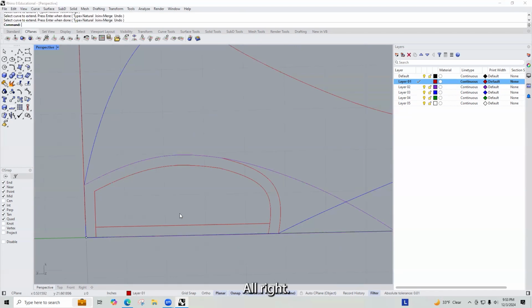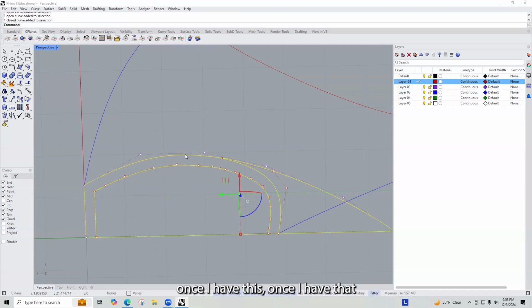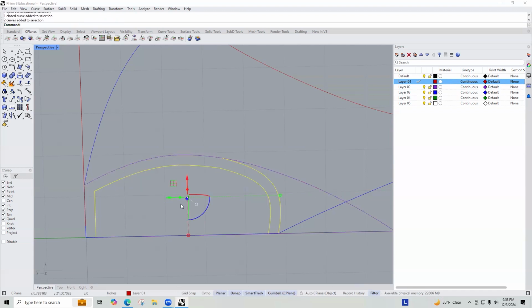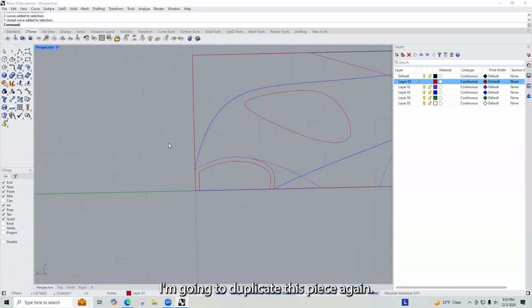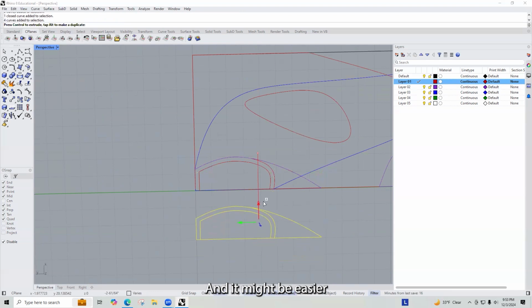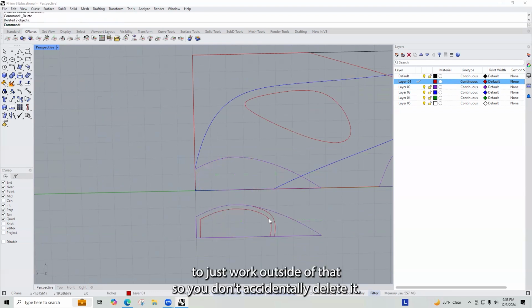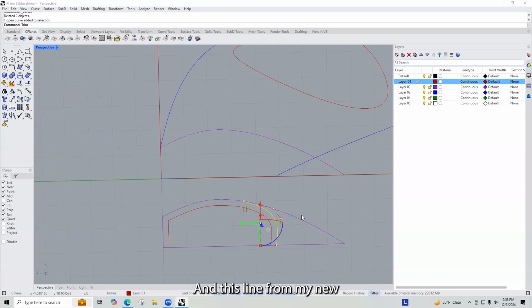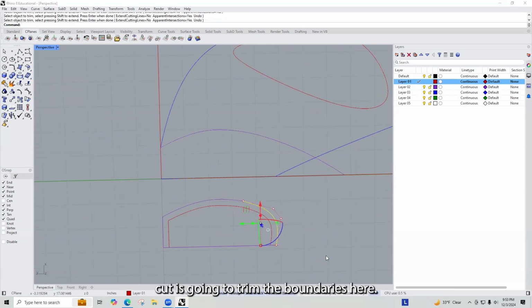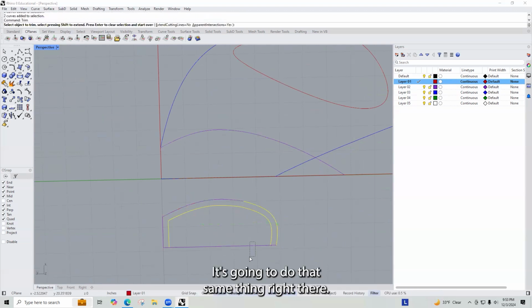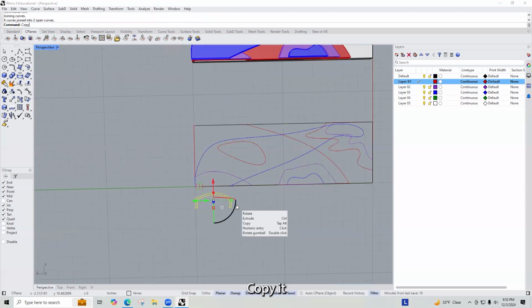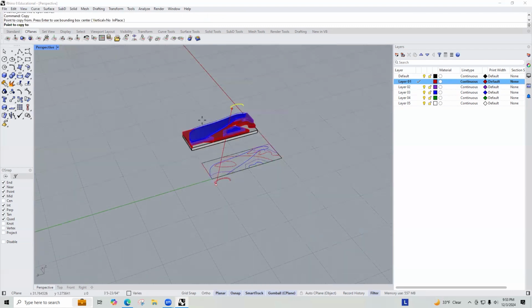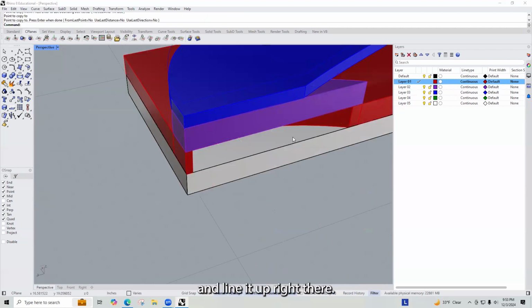All right. So once I have this, I'm going to select it. I'm going to duplicate this piece again, and it might be easier to just work outside of that so you don't accidentally delete it. And this line from my new cut is going to trim the boundaries here. It's going to do that same thing right there. And now I can join this, copy it, and line it up right there.